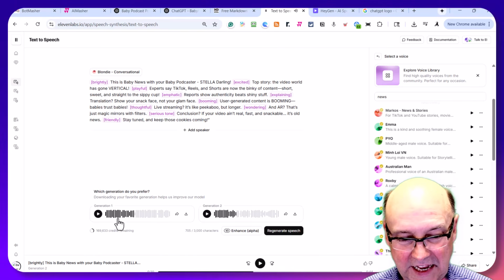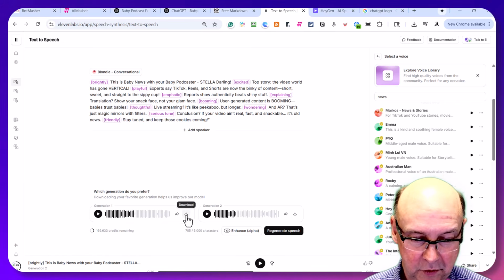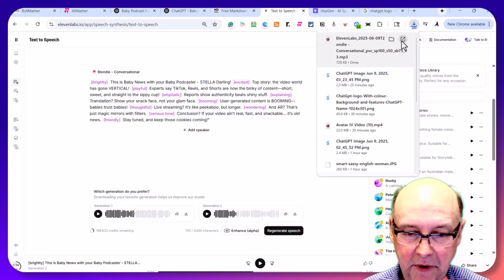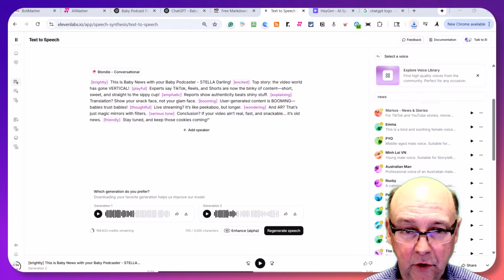Short, sweet. I kind of like the other one. It's a little bit faster tempo. So I'm going to hit download. And I want to play it just to make sure it's good before I send it up to HeyGen. So I'm going to open that folder.